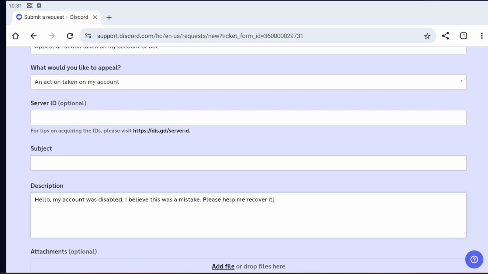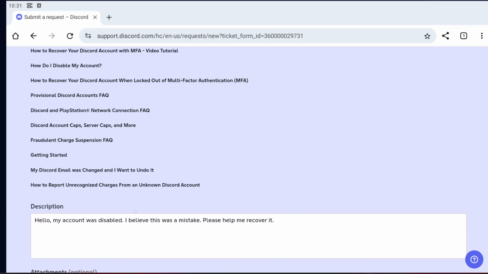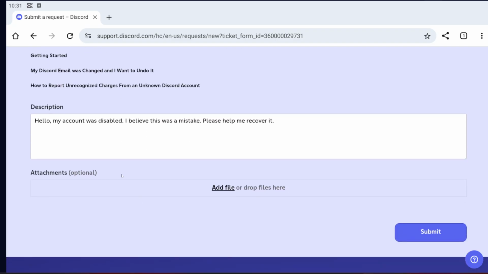If the form asks for attachments, add any appropriate proof of identity or ownership, such as Nitro receipts or a screenshot of an email verification from Discord. Make sure any documents are clear and that sensitive information like full payment details is hidden. These attachments aren't always required, but they can help confirm that the account belongs to you.